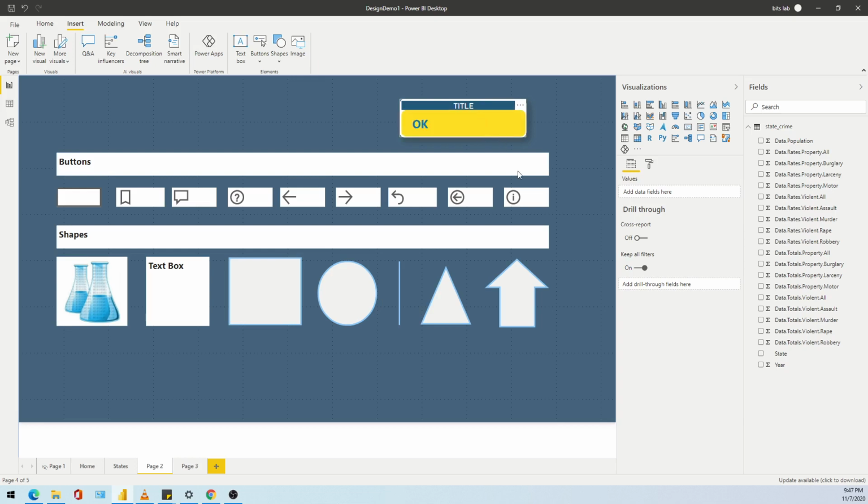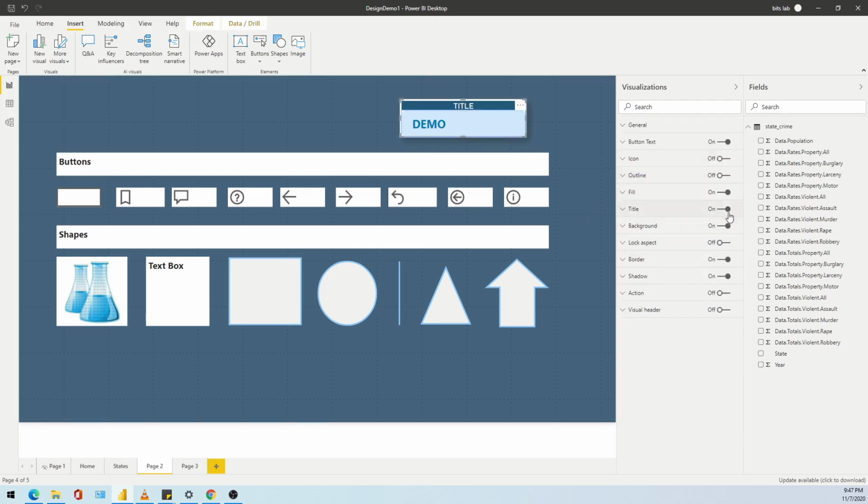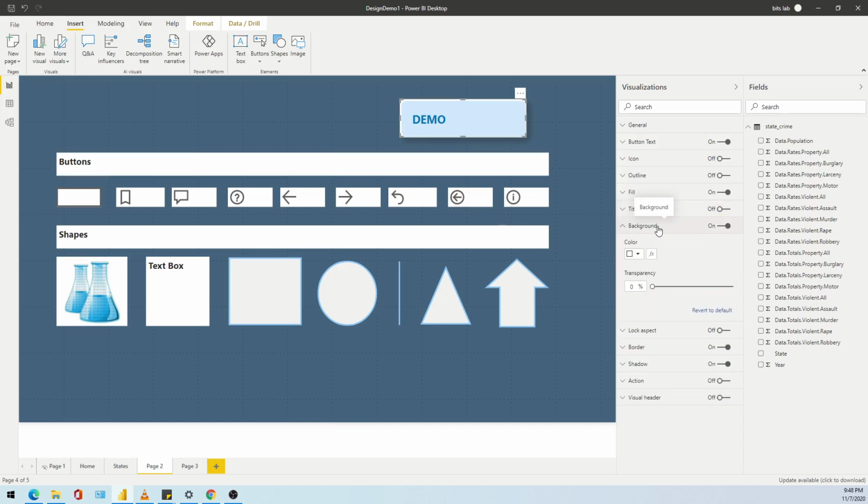Okay, I don't prefer title, so I will just close it. And then background we covered. Okay, and then we have lock aspects. So let's see what is there. As of now, I think there is nothing. You can just turn on lock aspects. Okay, but as of now, I didn't search more on this. If I found something interesting on this, I will let you know. Okay, so just leave it as it is.